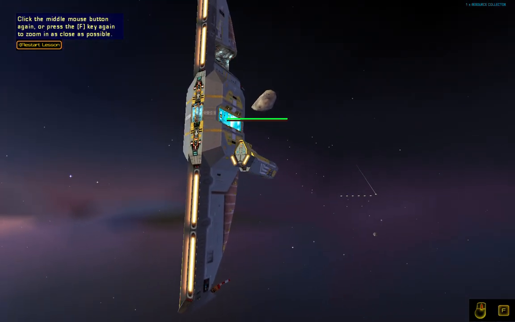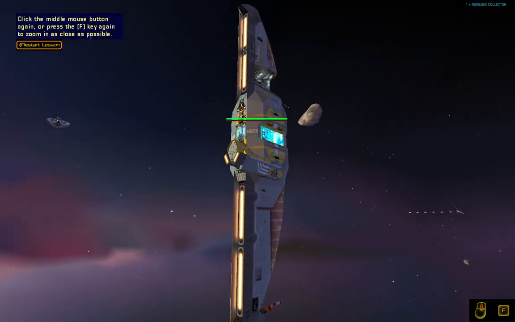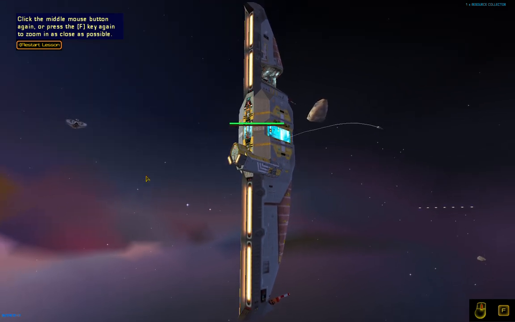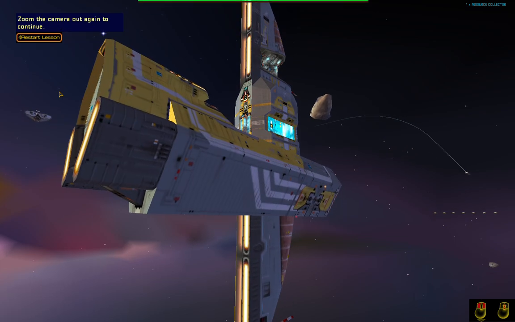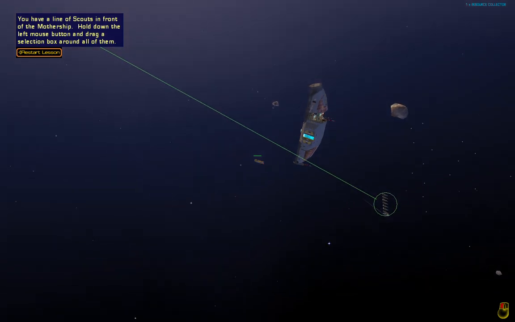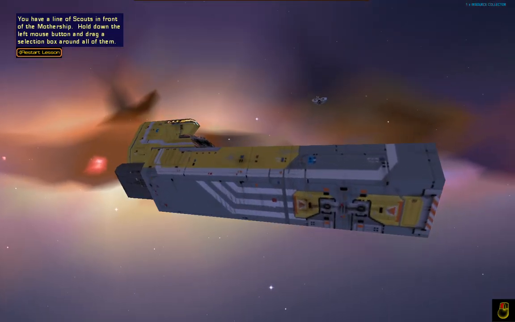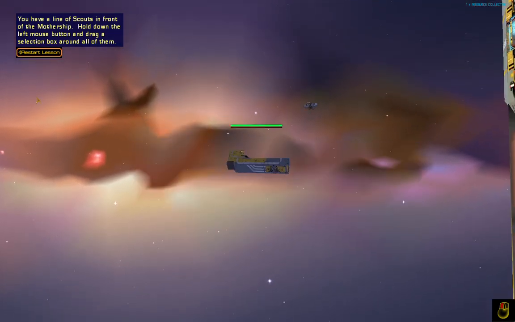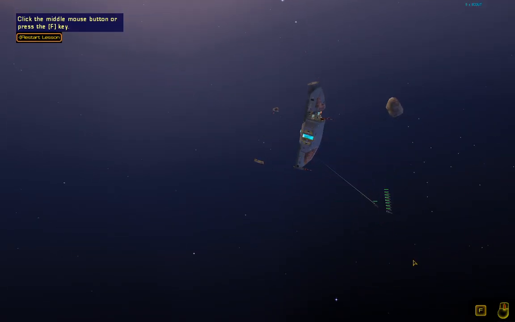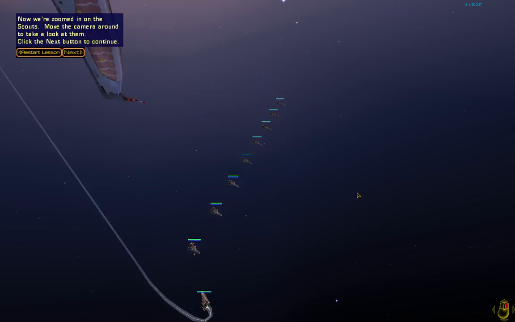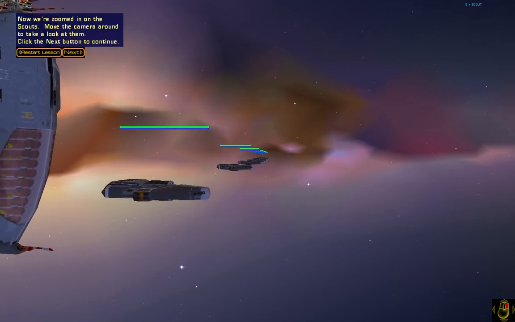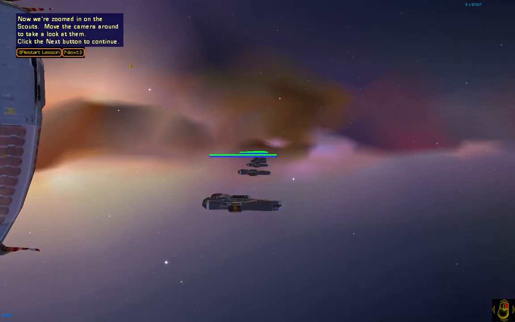Click the middle mouse button again, or press the F key again to zoom in as close as possible. Zoom the camera out again to continue. You have a line of scouts in front of the mothership. Hold down the left mouse button and drag a selection box around all of them. Click the middle mouse button. Now we're zoomed in on the scouts. Move the camera around to take a look at them. Click the Next button to continue.